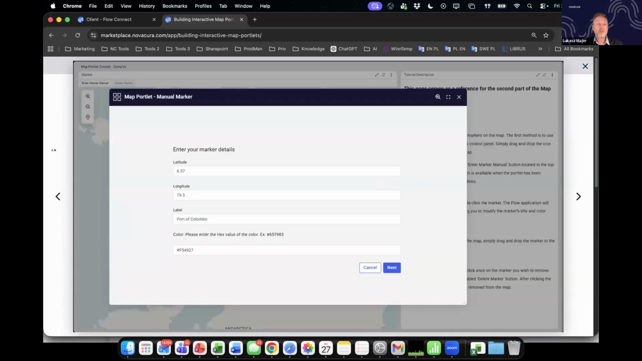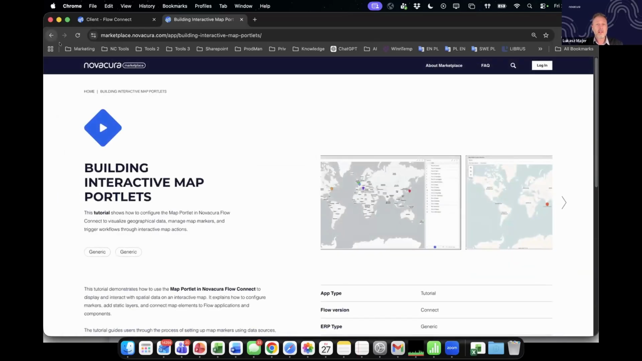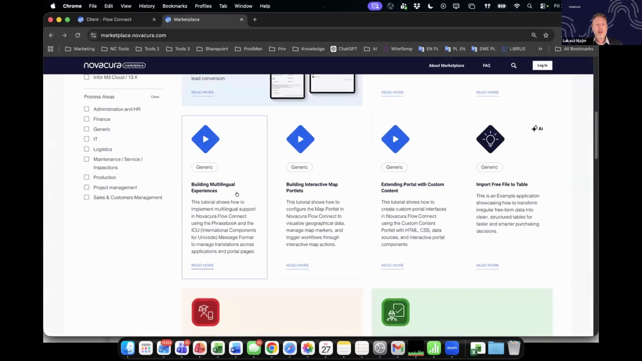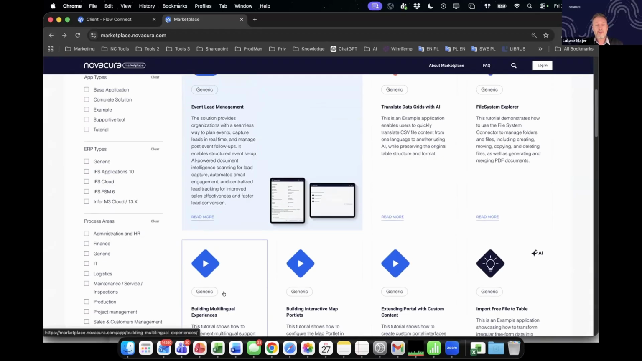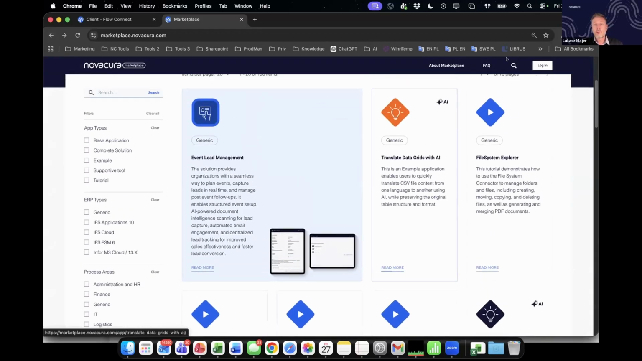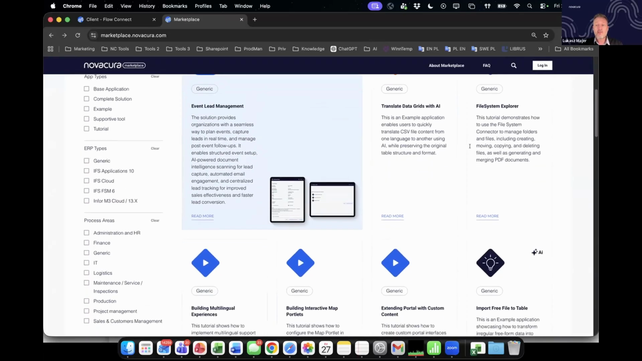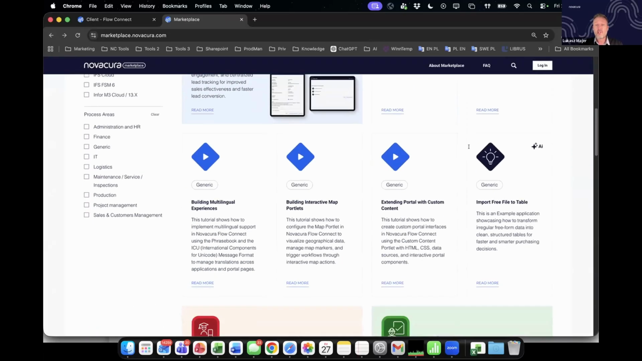So we encourage you to check it and download it from the marketplace. We also show how to use the translations in Flow. We also show how to interact with the file system, how to generate PDF documents, and so on, so on. So there is a bunch of practical, useful examples.